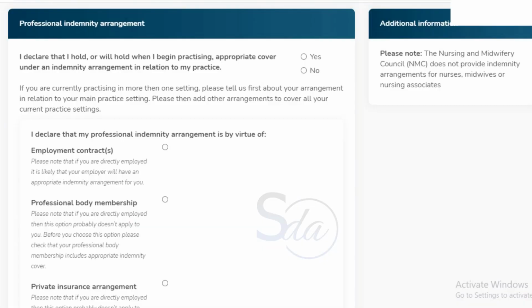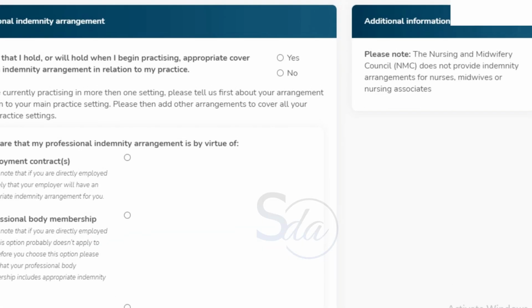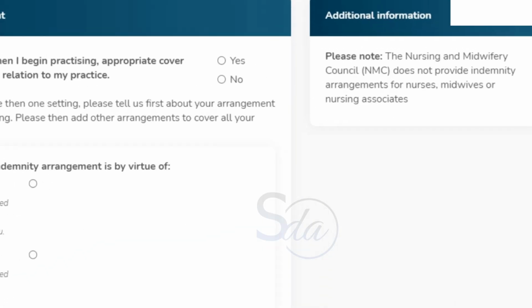Now there's additional information by the UK NMC that says the Nursing and Midwifery Council does not provide indemnity arrangements for nurses, midwives and nursing associates. So they've made it clear to you they don't provide professional indemnity. The fact that you register with the UK NMC doesn't mean you'll be covered in times of encountering any bad situation. So just take notice of that.